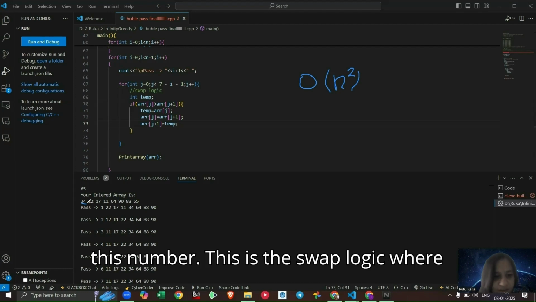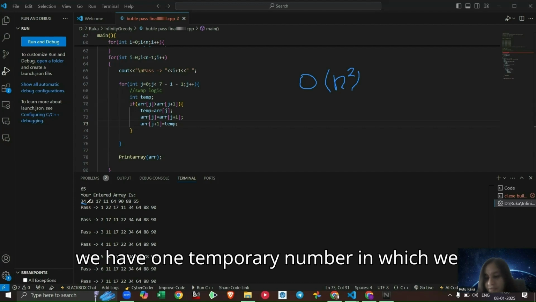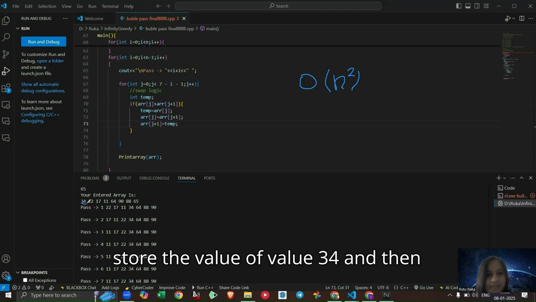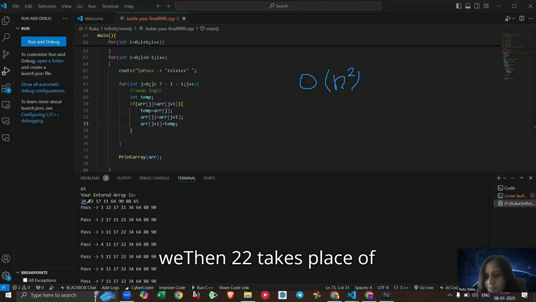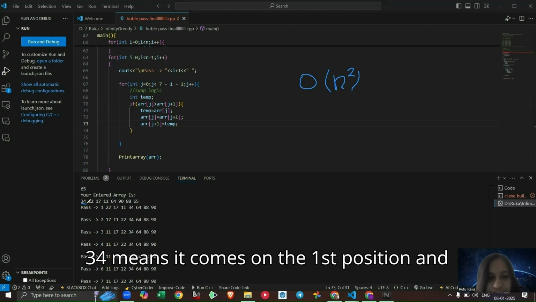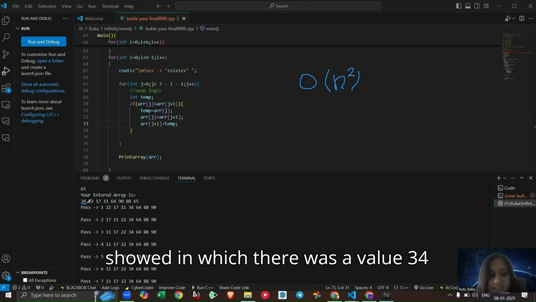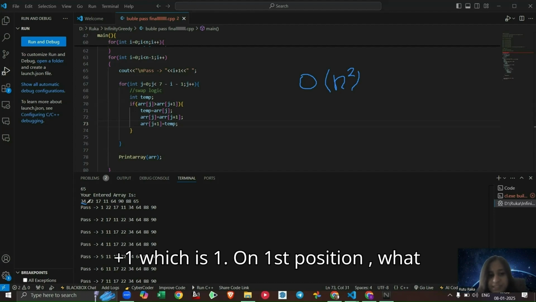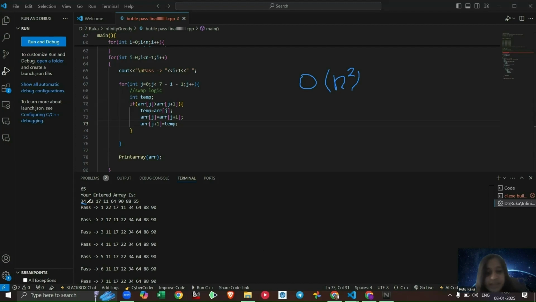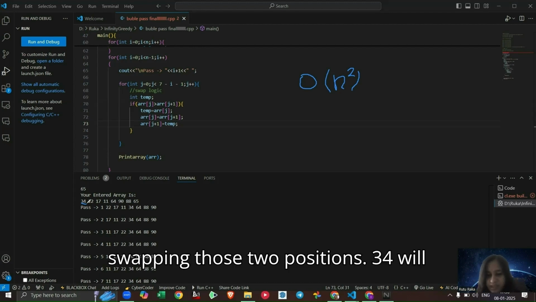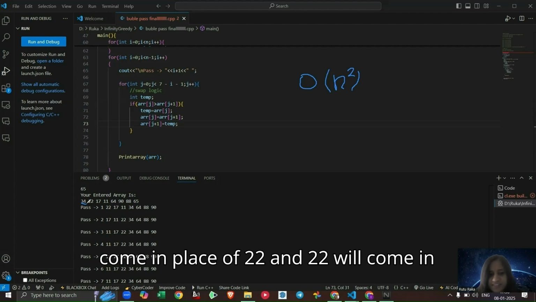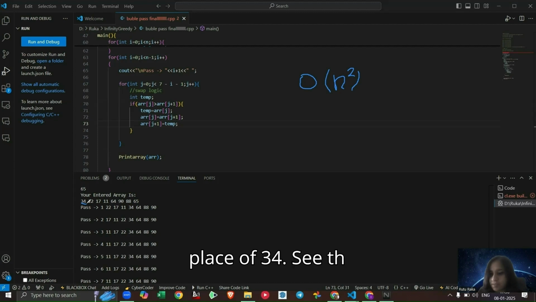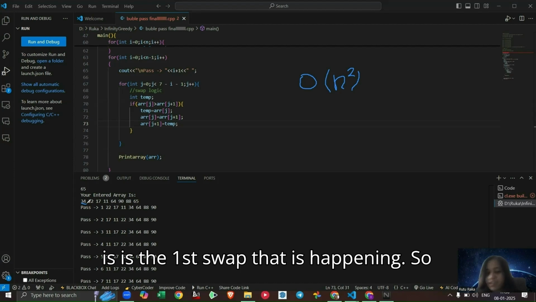This is the swap logic, where we have one temporary variable in which we store the value 34, and then 22 takes the place of 34, meaning it comes to the first position. Then the temporary value that we had stored, 34, is given to j plus 1, which is 1. On 1, what will come now? 34, because we're swapping those two positions. 34 will come in place of 22 and 22 will come in place of 34. See, this is the first swap that is happening.